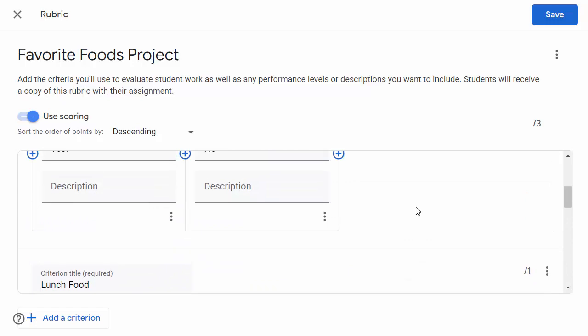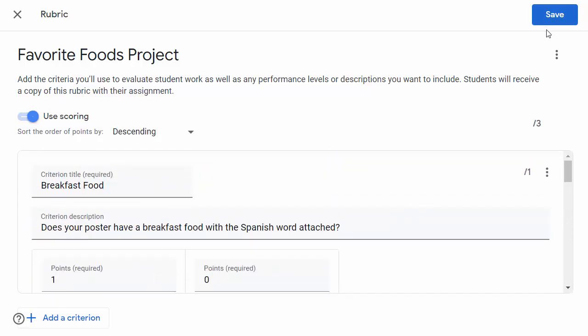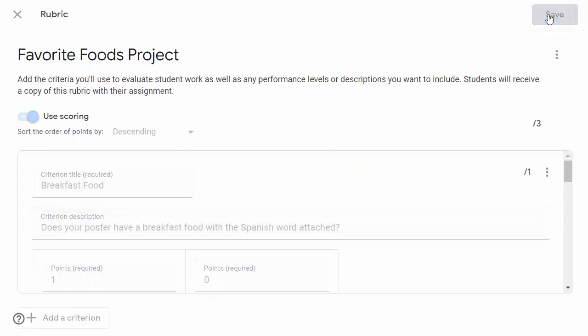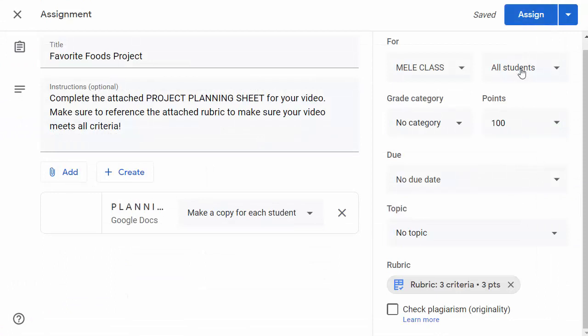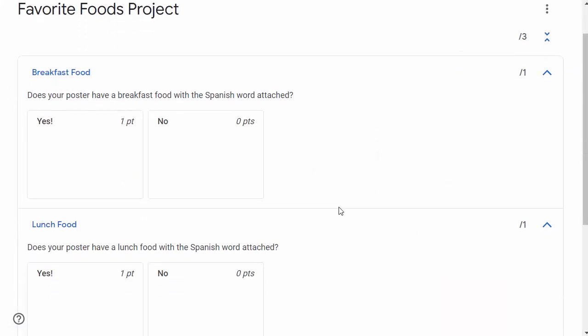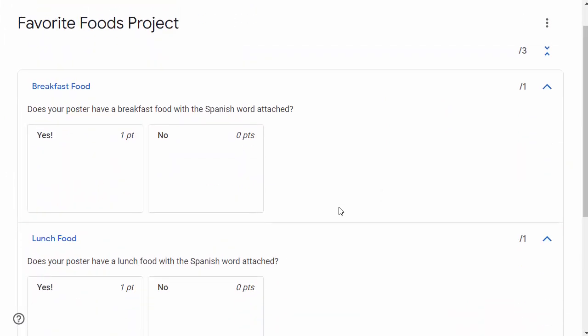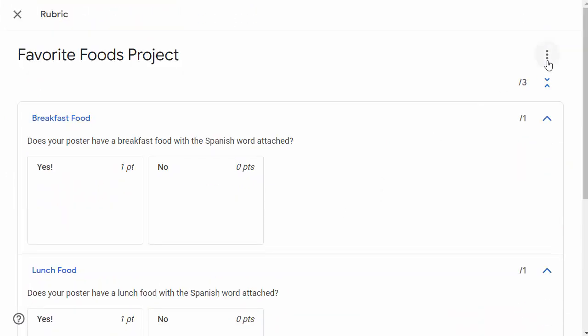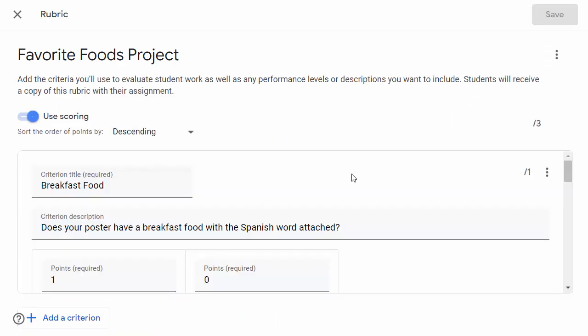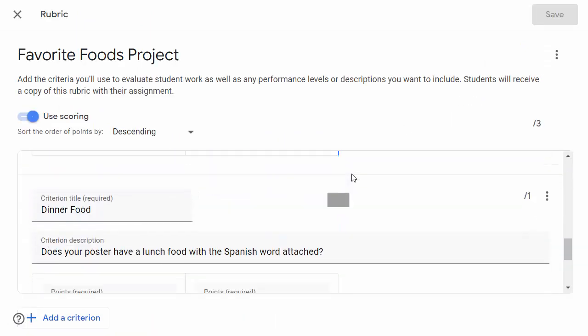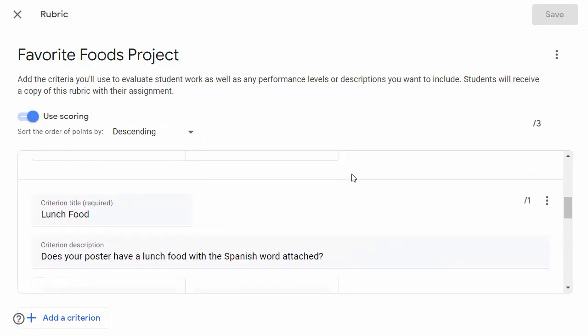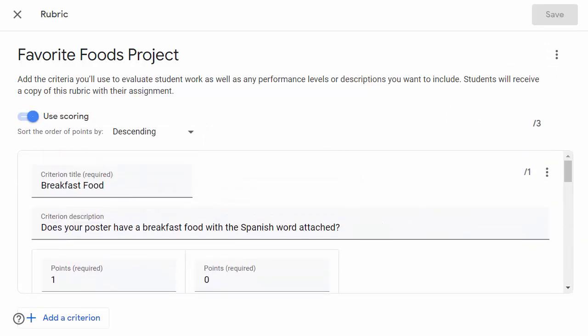Once you're finished with your rubric, you can click the Save button here. You'll see that your rubric is now attached to your assignment. If I click on it, it brings me back to my editing window. And if I need to add or change something, I can click the 3 dots and edit it again. I can continue to edit it over and over again until I actually assign the assignment to my students.